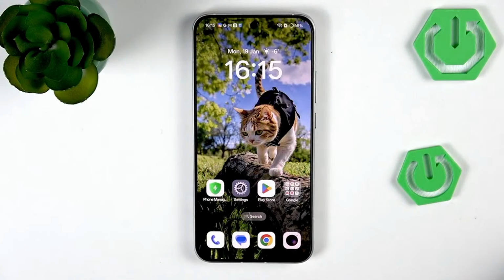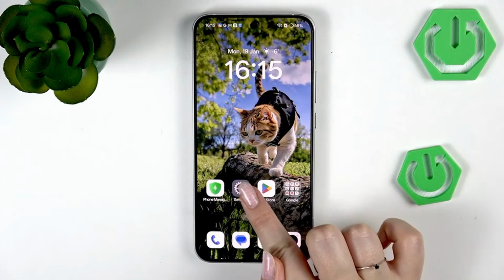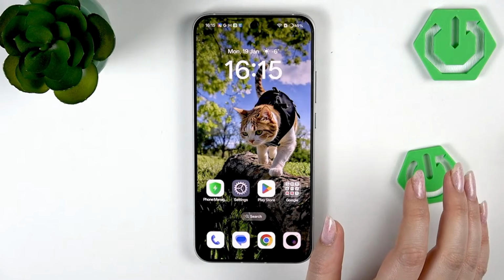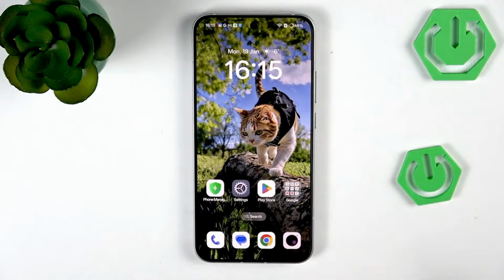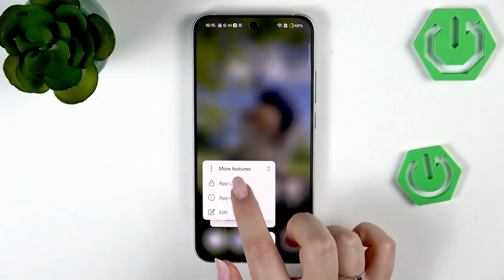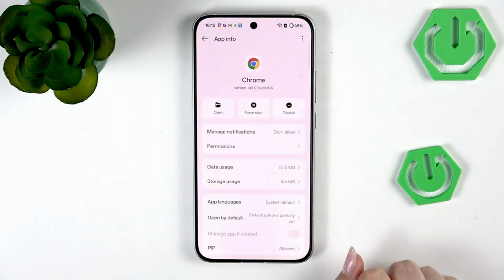So let's begin with opening the app info, which is connected with the app which is causing you some problems. So let's pretend that in my case it is Google Chrome. So tap on it and hold it, and then go to more features and tap on app info.